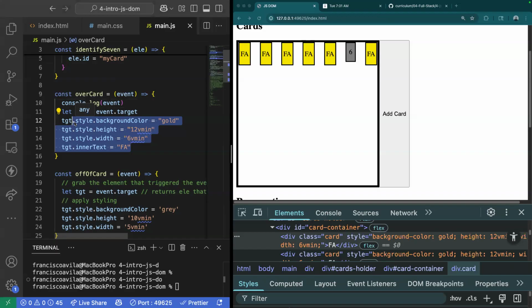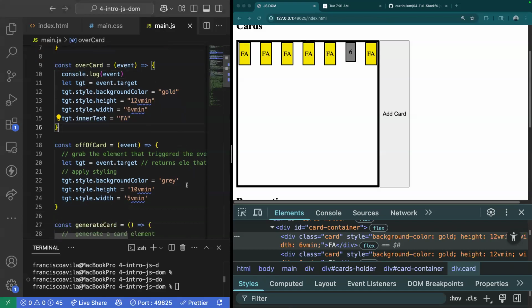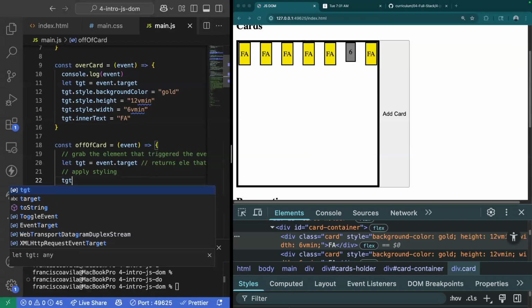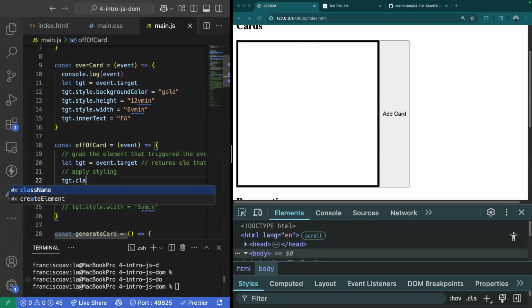Could you use the off card event to call on main.css instead of rewriting the background color, height, and width? Basically, when the mouse off event is called, it just reapplies the original style you had to that card? That's a good question. I actually do not know. Yeah, let me see if I can do something like that. I would assume that I could always just call back the class name and then reset it back to it.